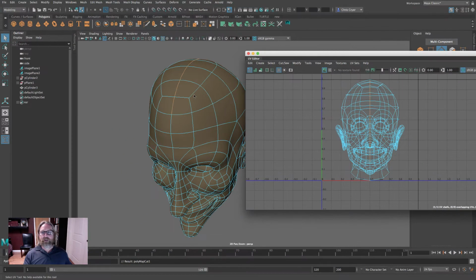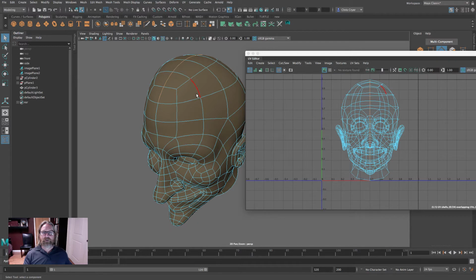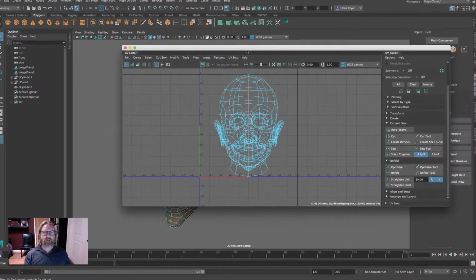And note, we didn't cut any geometry. That can sometimes be confusing. We're cutting the UV map. So nothing was affected out here on our mesh. Nothing has been detached on the mesh. The UVs have been cut.